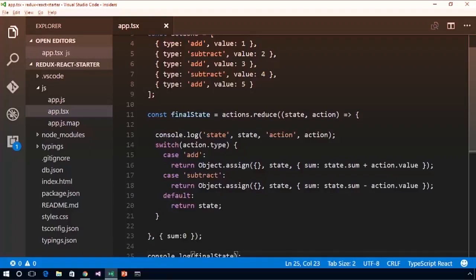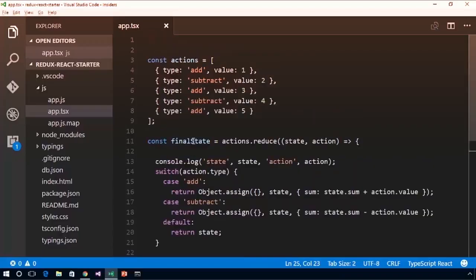The first thing we're going to do is we're going to come to the top here of our file, and we are going to set up an enumeration that lists all of the actions in our system.